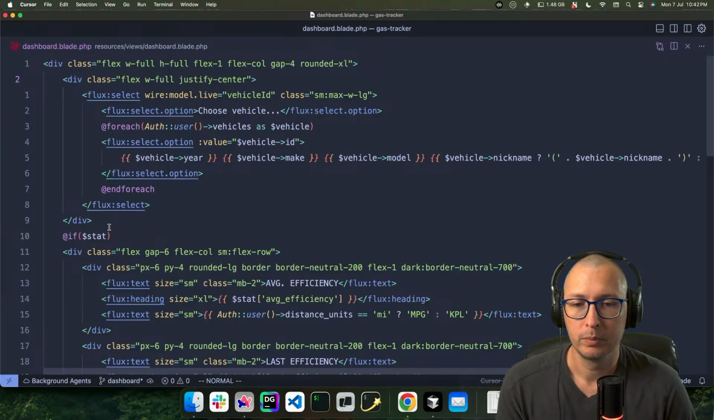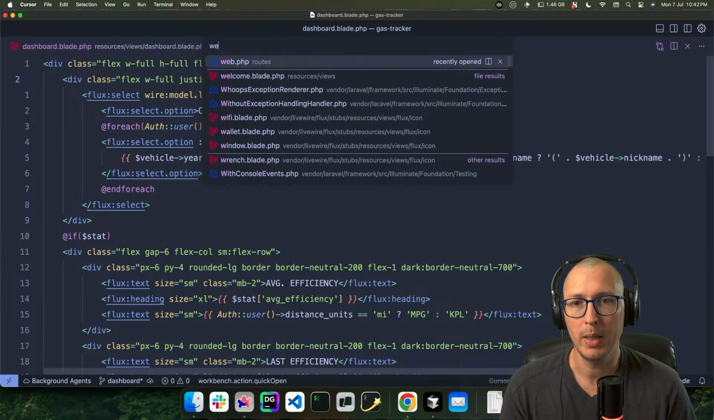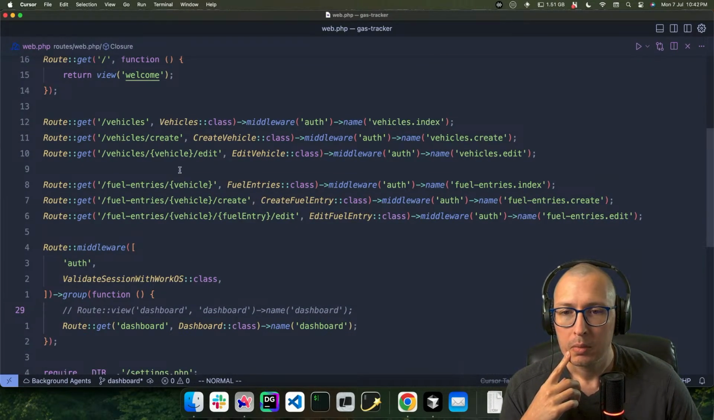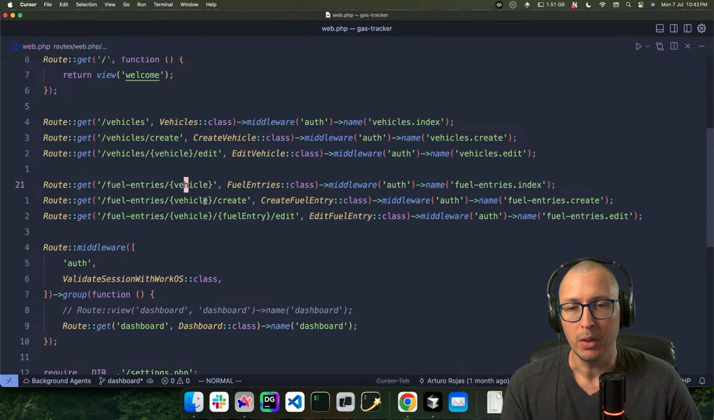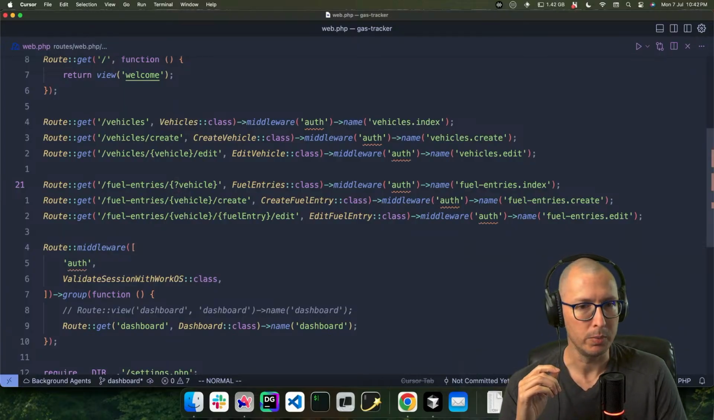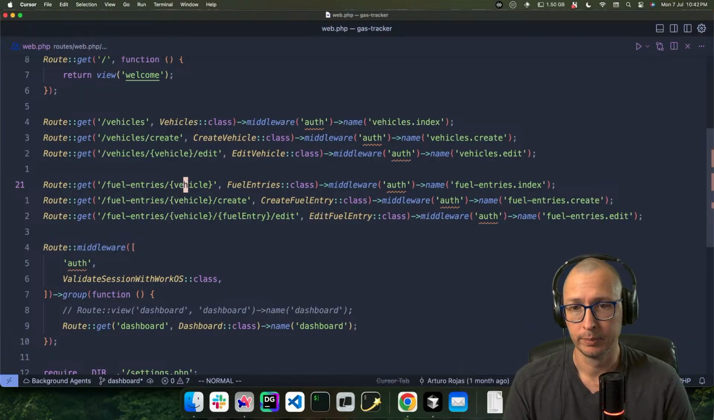So, first of all, let's go to web.php. View entries vehicle. If I'm not mistaken, you can just say that. That'll make it optional, right? Why are you complaining? Or is it at the end?